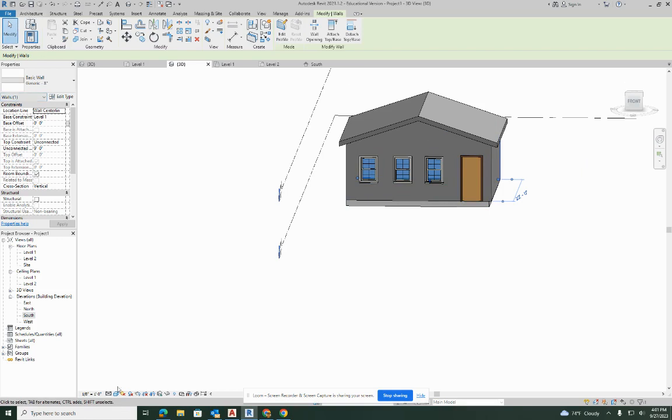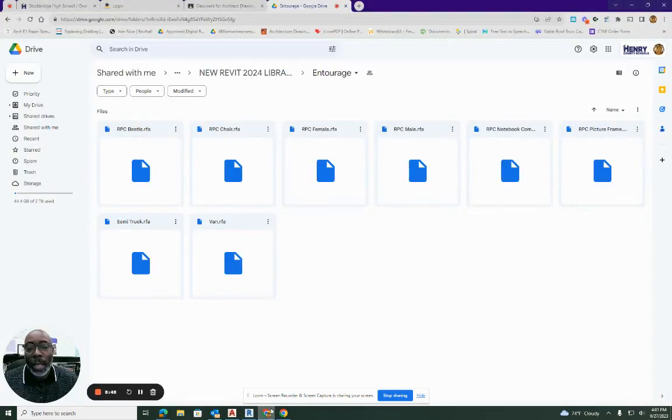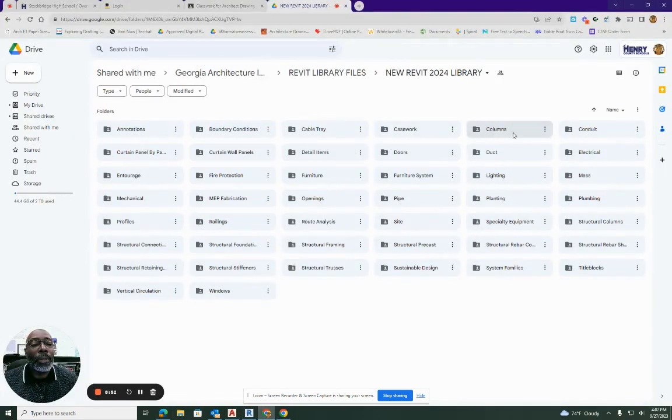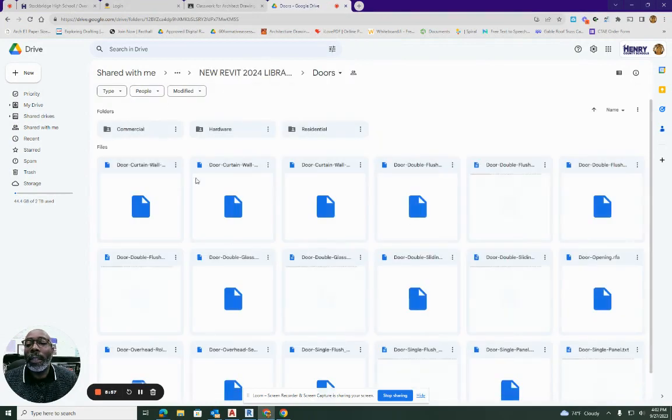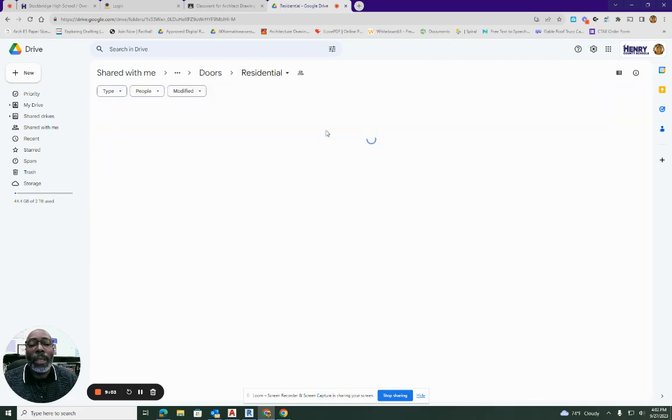So this is where your library comes in handy. And I'm gonna go to doors. And in this particular one, it has the difference between residential and commercial. But you don't have to.